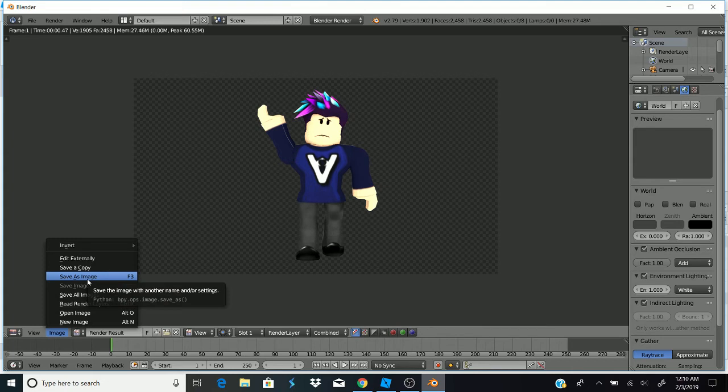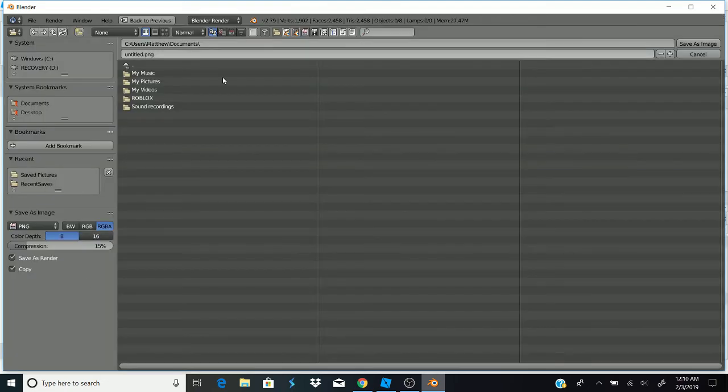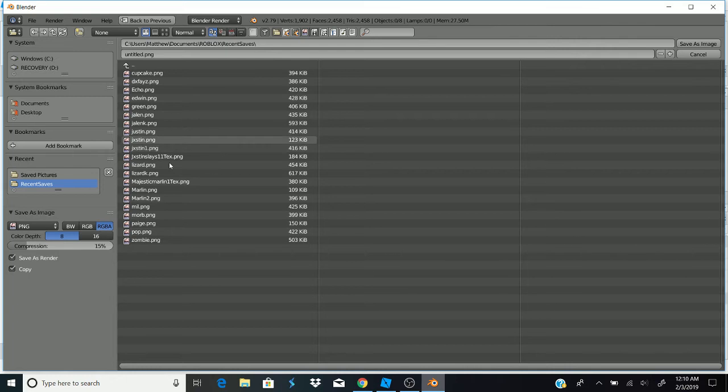Save As Image. You're going to click on Save As Image. Now it's going to show you, if you remember, this is how you got your thing. So you can save it to any folder you want. I'm just going to save it to Roblox recent saves, and see, this is where I put all my GFX. I'm going to change the name to what up.